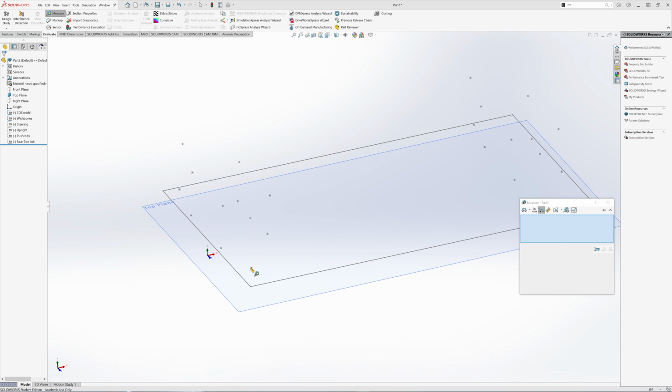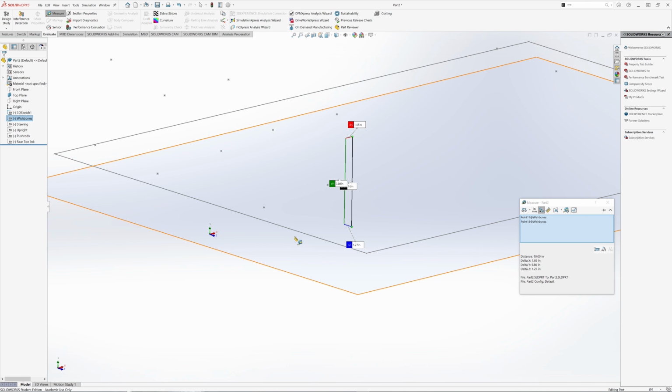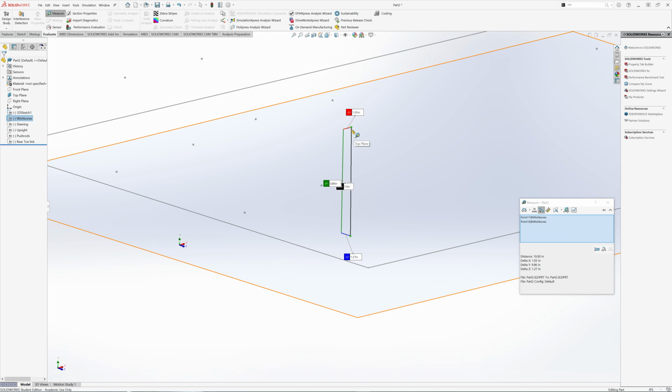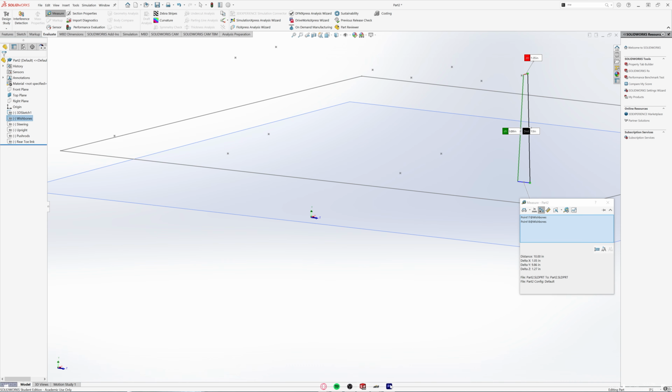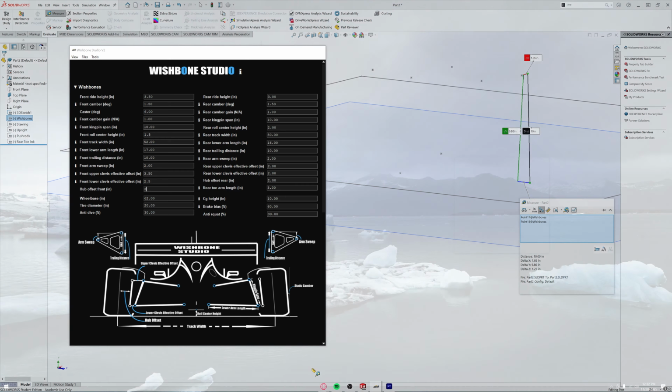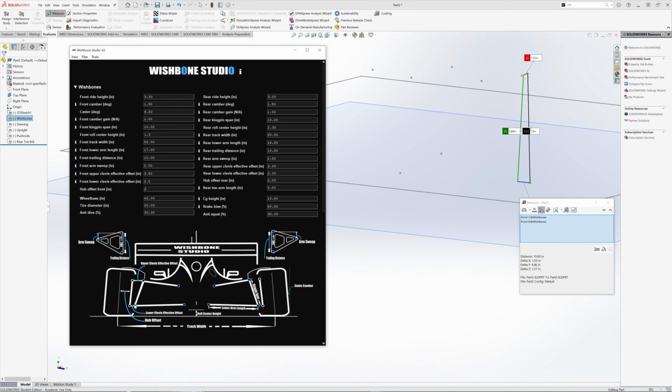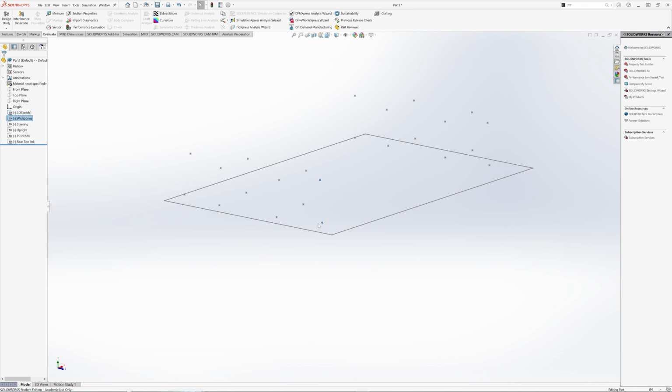So I'll go ahead and measure these uprights here. So the distance from the upper and lower kingpin points is exactly 10 inches. And if we go to the software, we can see that the input for the kingpin span is exactly 10 inches. This gives you a clear visual base for building your suspension and understanding where your uprights and tires will sit in 3D space. That's how you open the hardpoints in SolidWorks.